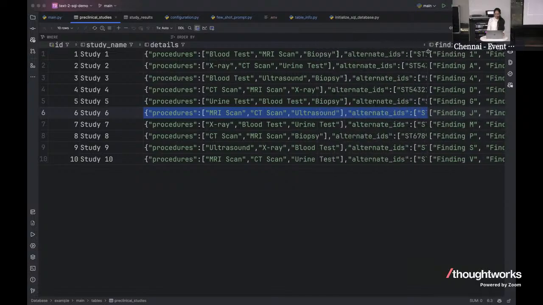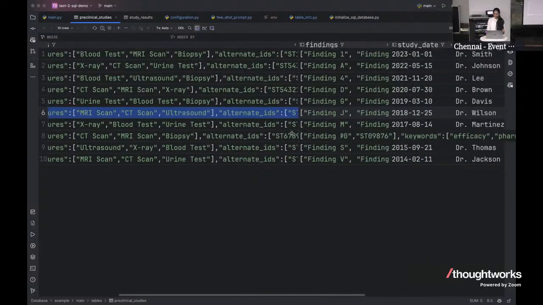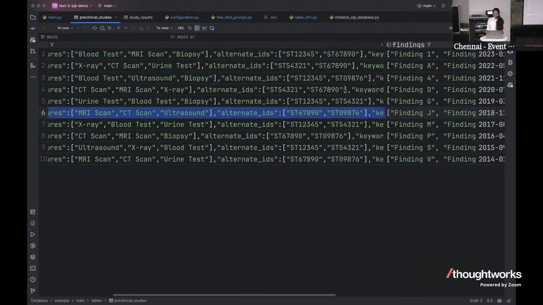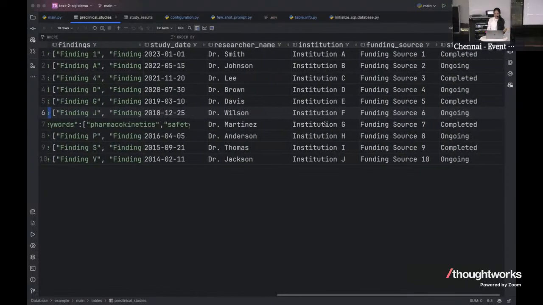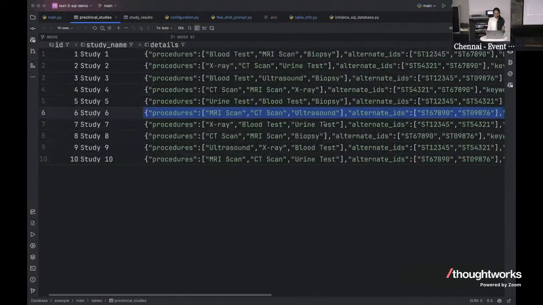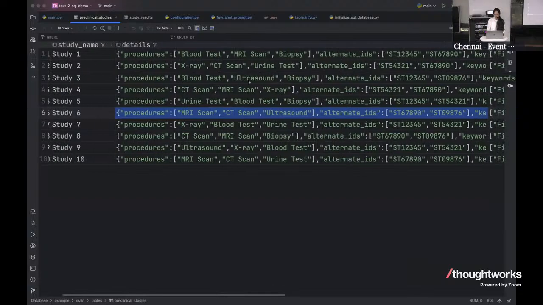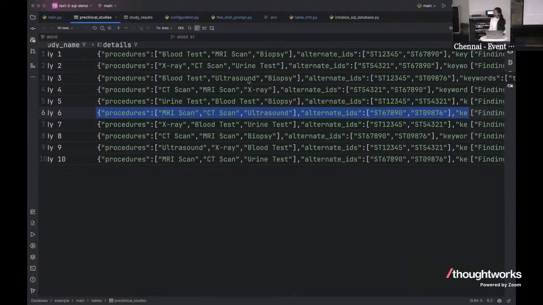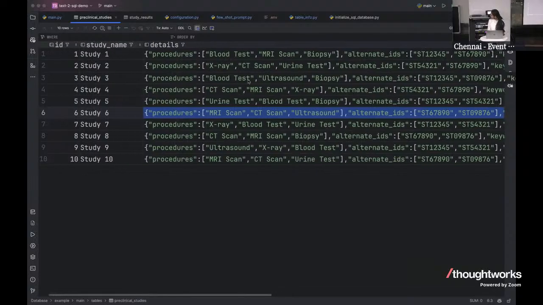So at one glance, if you look at it, this table has details like the procedures, some alternate IDs, and findings, and we have the start dates and researchers' names and everything. If you look at the column details, it is not normalized properly, right? It is a JSON, and it has a field called procedure, which is an array, and again, alternate IDs, which is an array. So all these are complex data types. So this is the challenge that we are going to try and solve today.